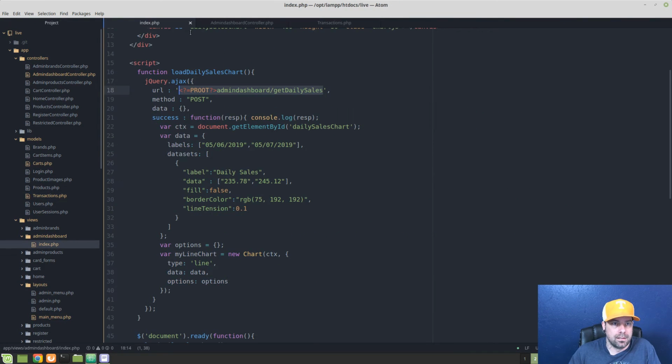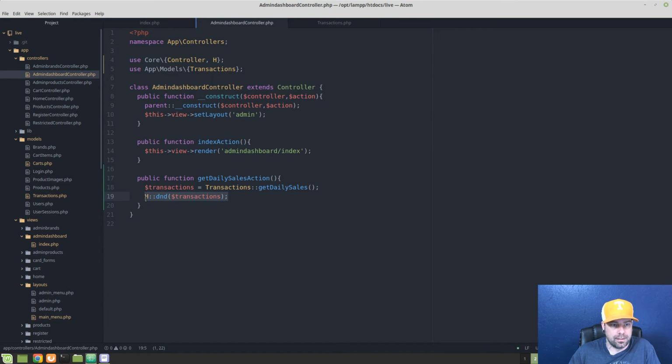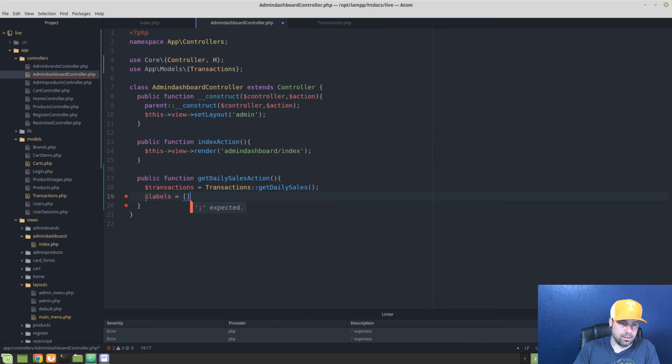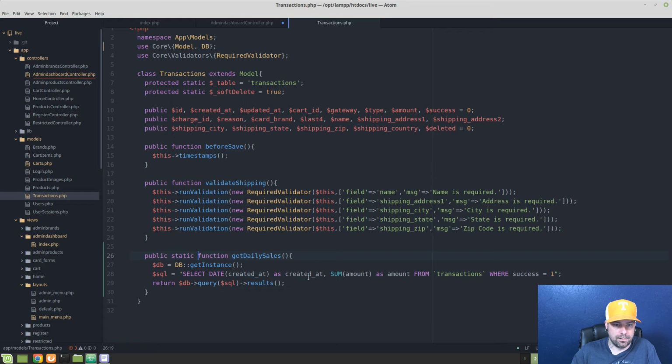So let's do that. Let's go back here, and let's create labels, which will equal an array, and then data, and that will be an array. And then before I do that, let's just do a foreach loop: for each transactions as transaction. So I'm going to say TX. And then we're going to do labels, and we're going to add a new label, and that will be the TX. Let me look at that query again. Created at.